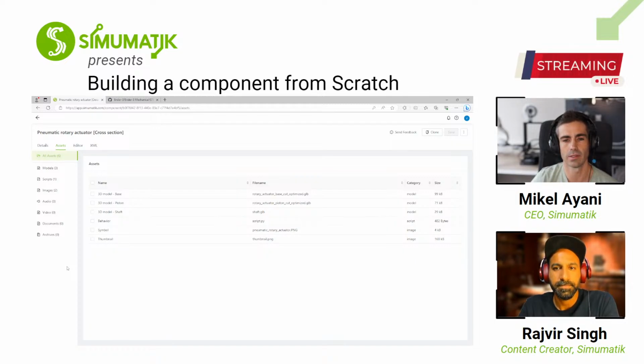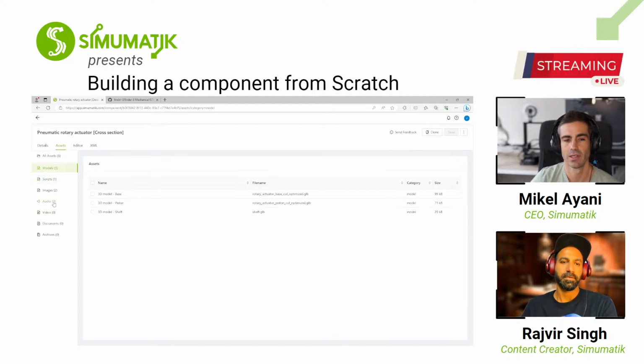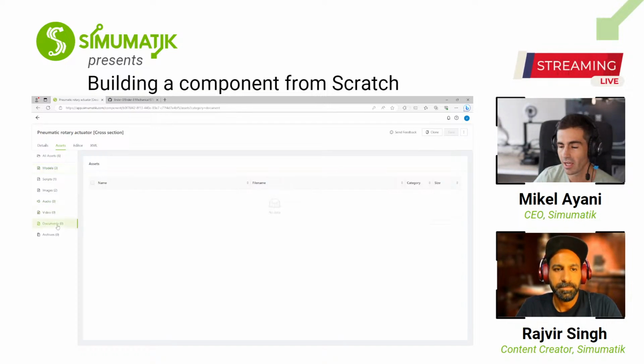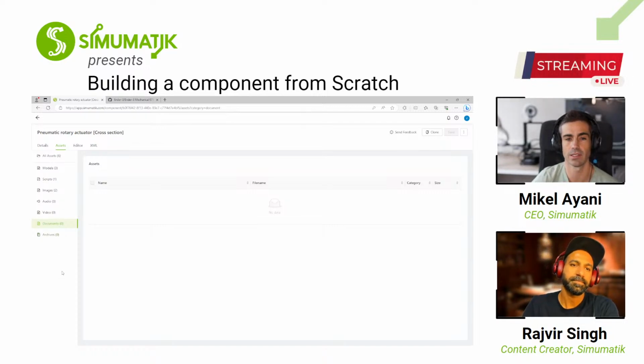So what we have changed is that now you can see all the assets here together, or you can just filter them by category. Yeah. So we have the images, where we include the thumbnail and the symbol. We have the script, which is the behavior Python script, and we have 3 models. If we have a component that plays some audio, or we add some PDF or whatever, those will be categorized in the specific part.